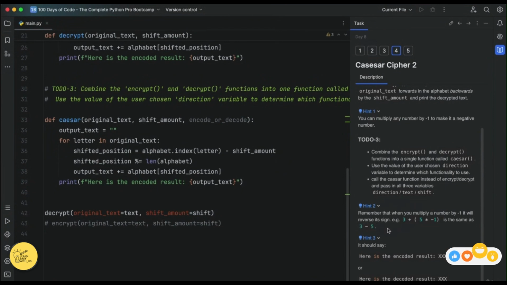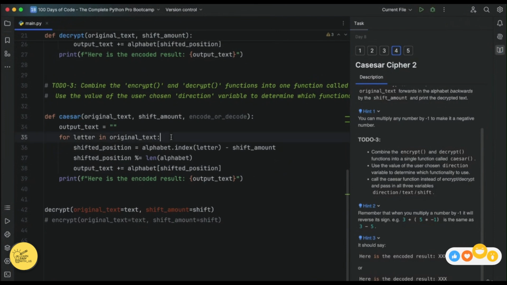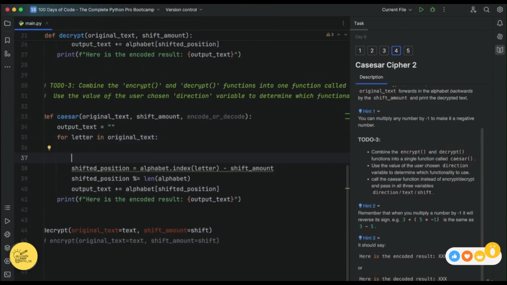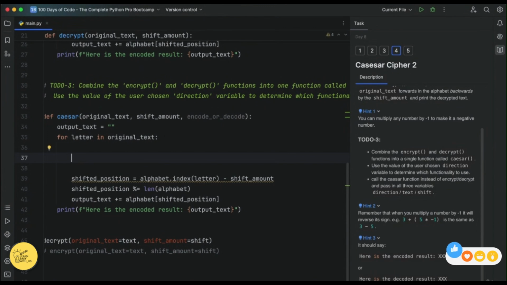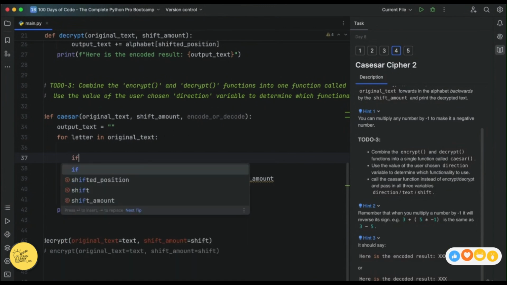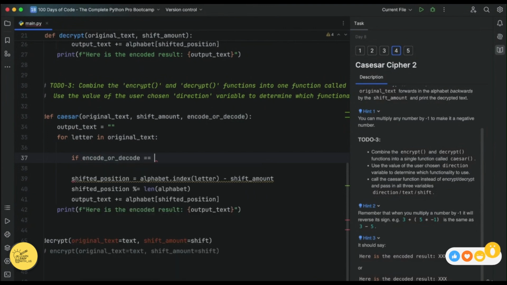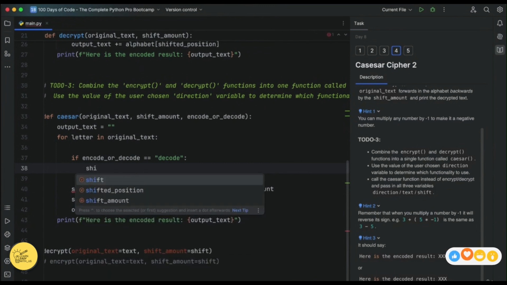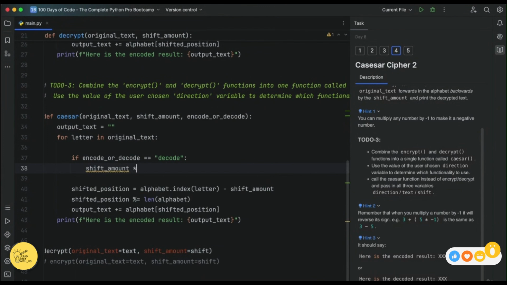So this might be a little bit of mathematical knowledge that you may or may not know, or may not remember, as in my case. But hopefully with that hint, you could work out that in order to have this line of code work both during encoding and decoding, all we need to do is to change that shift amount based on the encode or decode variable. So if encode or decode is equal to decode, well, in this case, we're going to take the shift amount and we're going to multiply equals it by -1.